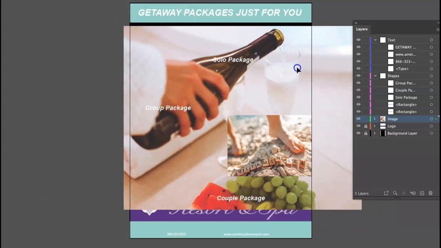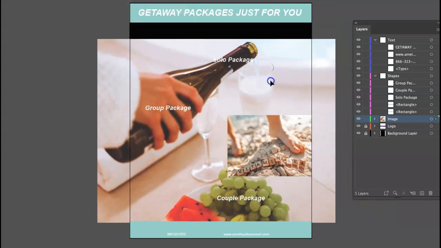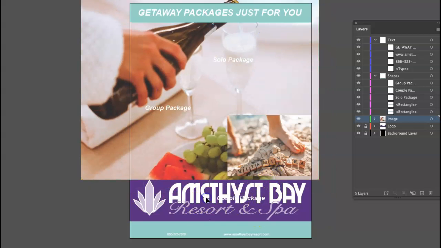See, that even gets bigger. Okay, so now, well, I forgot about the logo. You're going to want to put that somewhere. All right, I'm having too much fun.